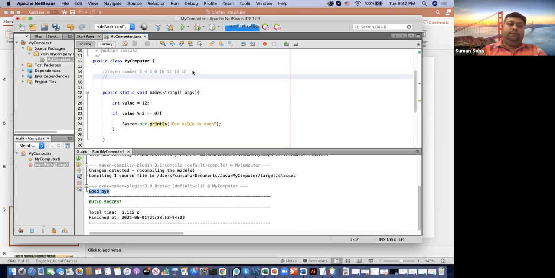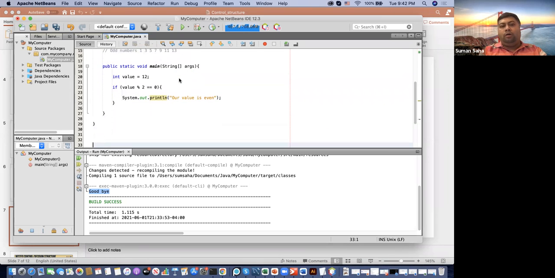So what are the odd numbers? 1, 3, 5, 7, 9, 11, 13. These are the odd numbers, and these numbers are not divisible by 2. So even numbers and odd numbers. Now we can check whether my given number is odd or even. You can say if value modulus 2 equal to 0, it means there is no remainder, that means value is divisible by 2, then we can say our value is even.